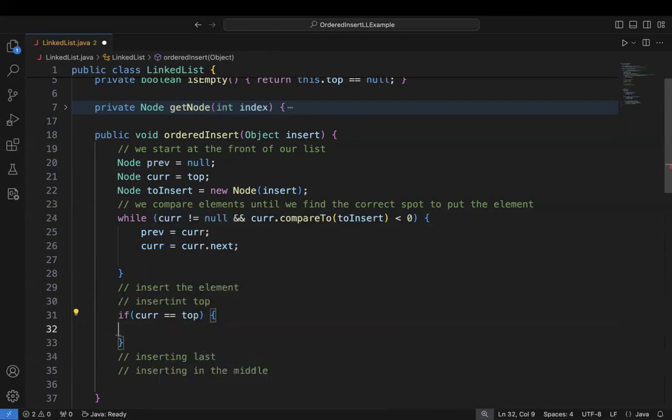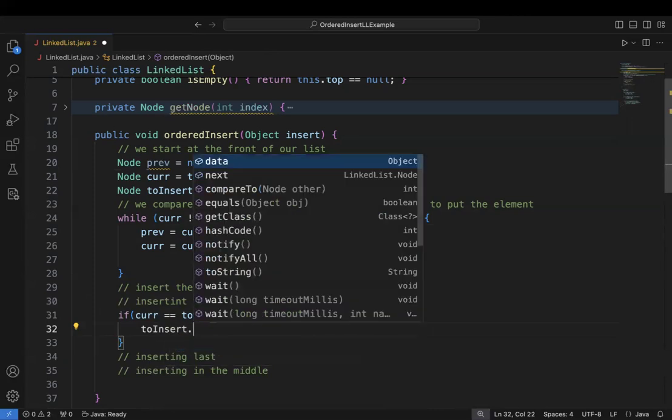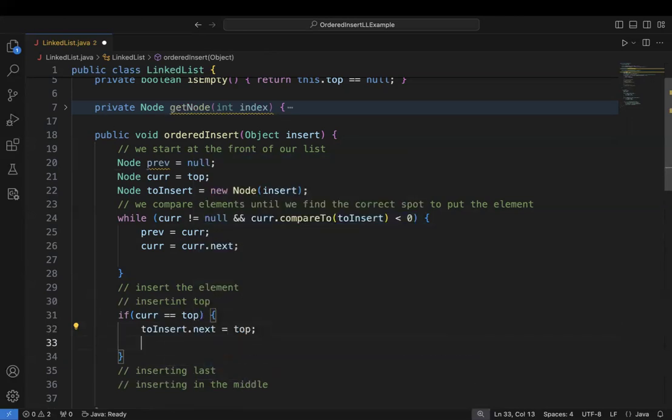So then we need to say to insert dot next is top, and top is equal to to insert, right? So whatever's currently at the top becomes to insert's next, and then top now needs to be looking at the new front of the list, which is our to insert variable.